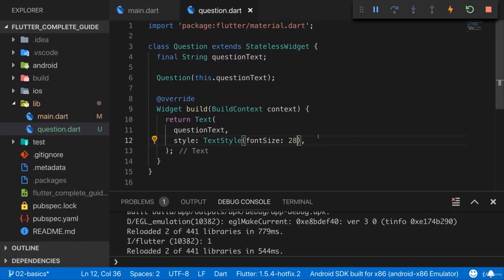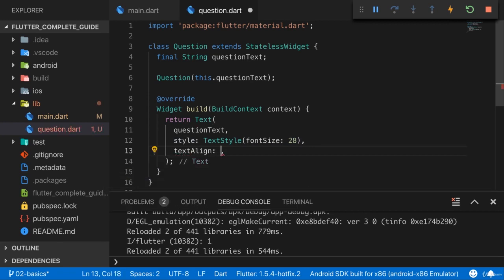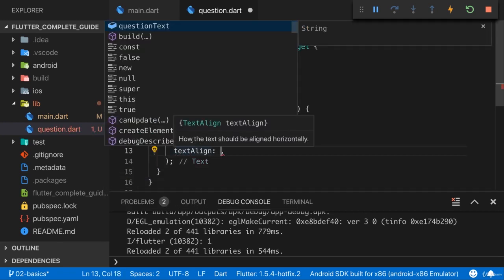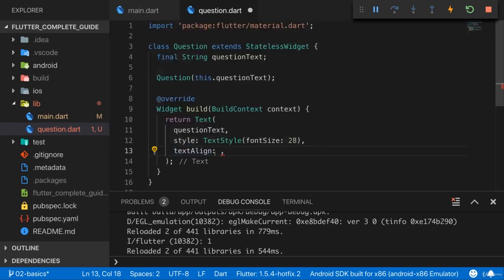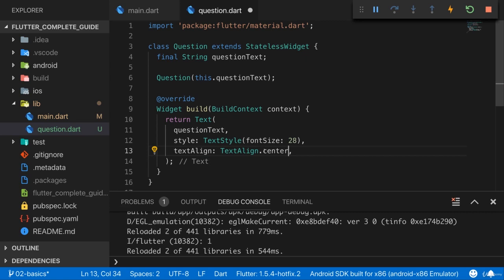We can easily do that, not with the help of style, but with the help of another named argument on the text widget, and that would be text align. Here we can set text align, and this requires a text align value. Now here you could instantiate text align, but actually this now works a bit differently. There you can just use text align without parentheses and then dot, and here you have a couple of default values, for example, center.